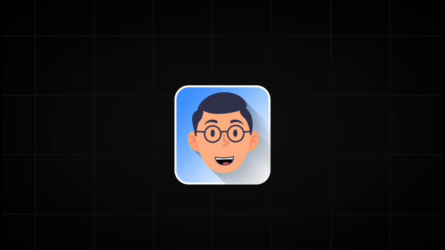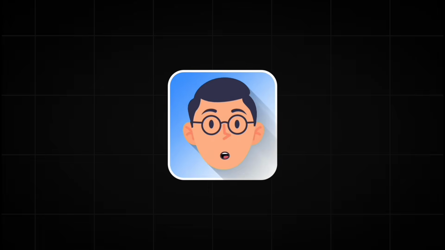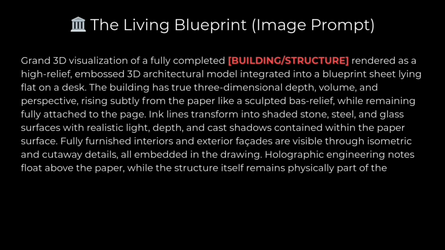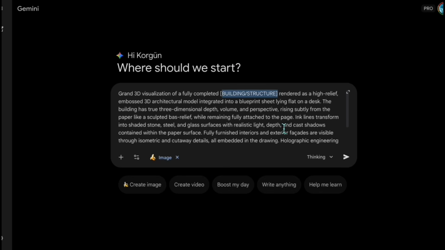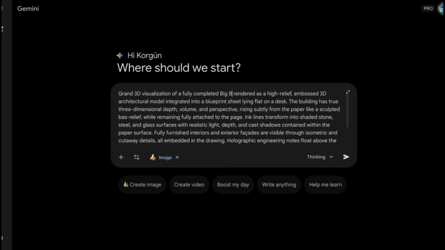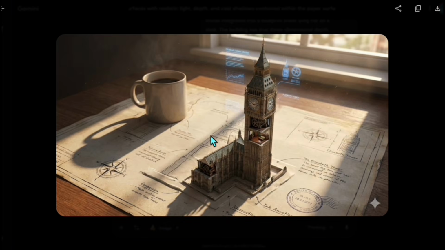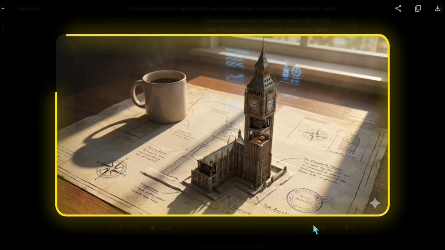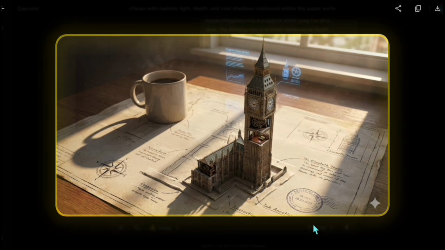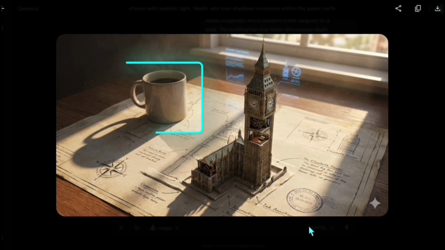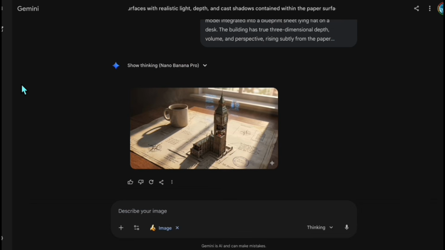Now, let's turn architectural drawings into a cinematic transformation with this living blueprint prompt. I take the prompt, change the location to Big Ben, and hit generate. At first glance, it feels like a classic architectural plan spread across a wooden desk. But the drawing doesn't stay flat. A detailed miniature tower rises from the paper, turning lines into stone and depth, while a nearby coffee mug adds warmth and human presence, giving life to a scene where idea, work, and reality quietly meet.